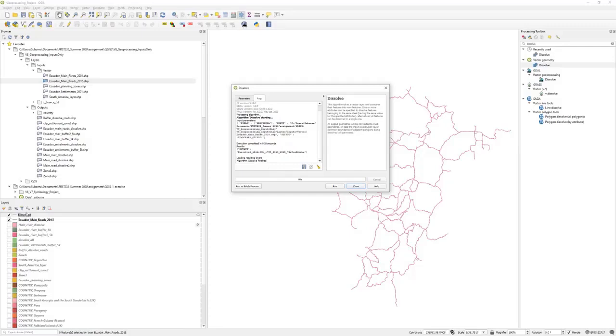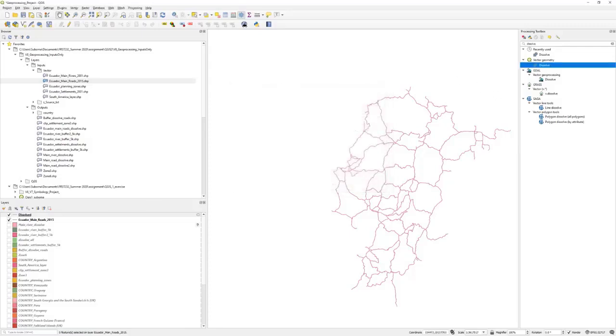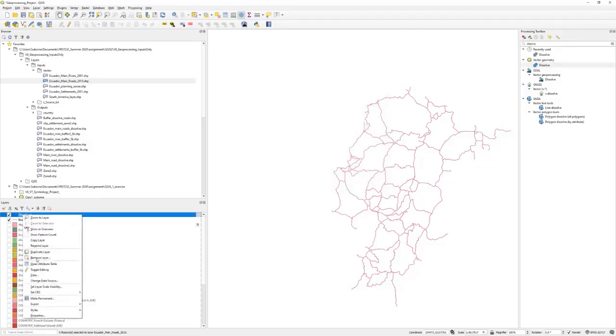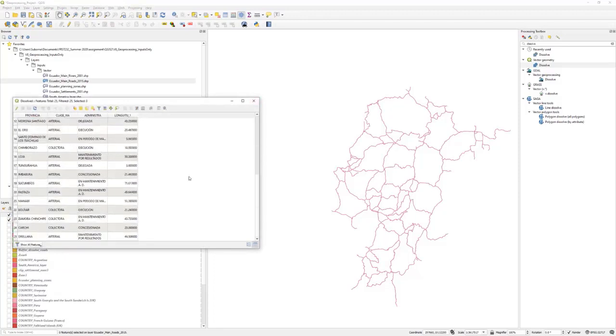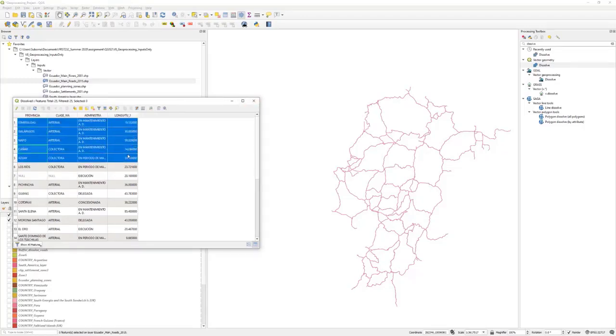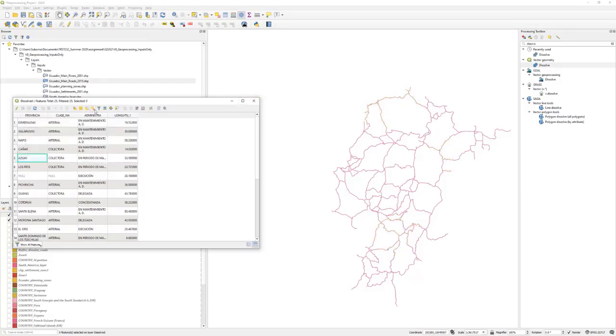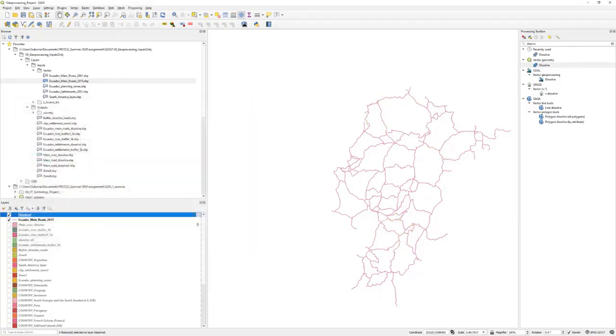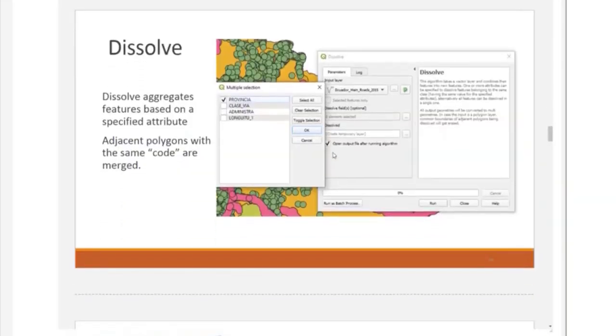You can see, since I did not give any name, it shows up here. If I open the table, you can see we have fewer features because it's only by provinces. It's showing me the roads. If I select 5 of them, you can see that we actually aggregated the information. So let's deselect and let's go back to our slide.